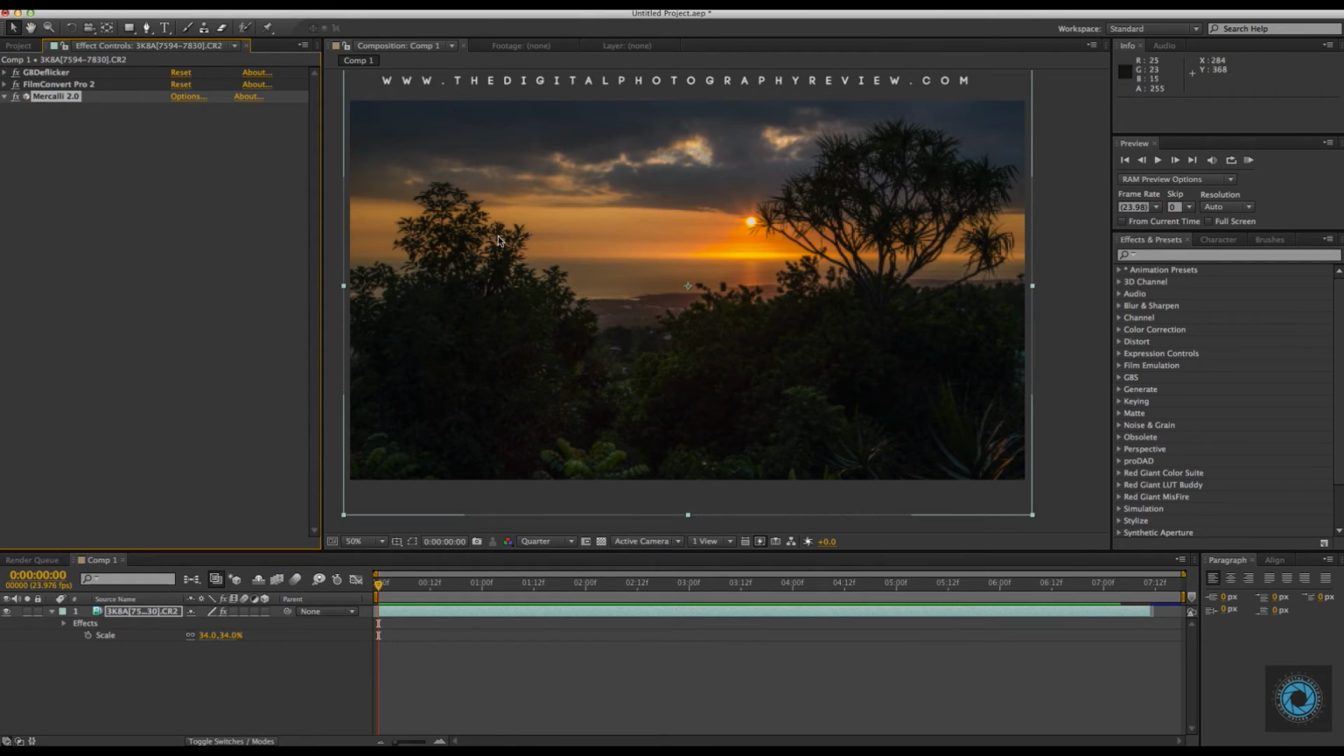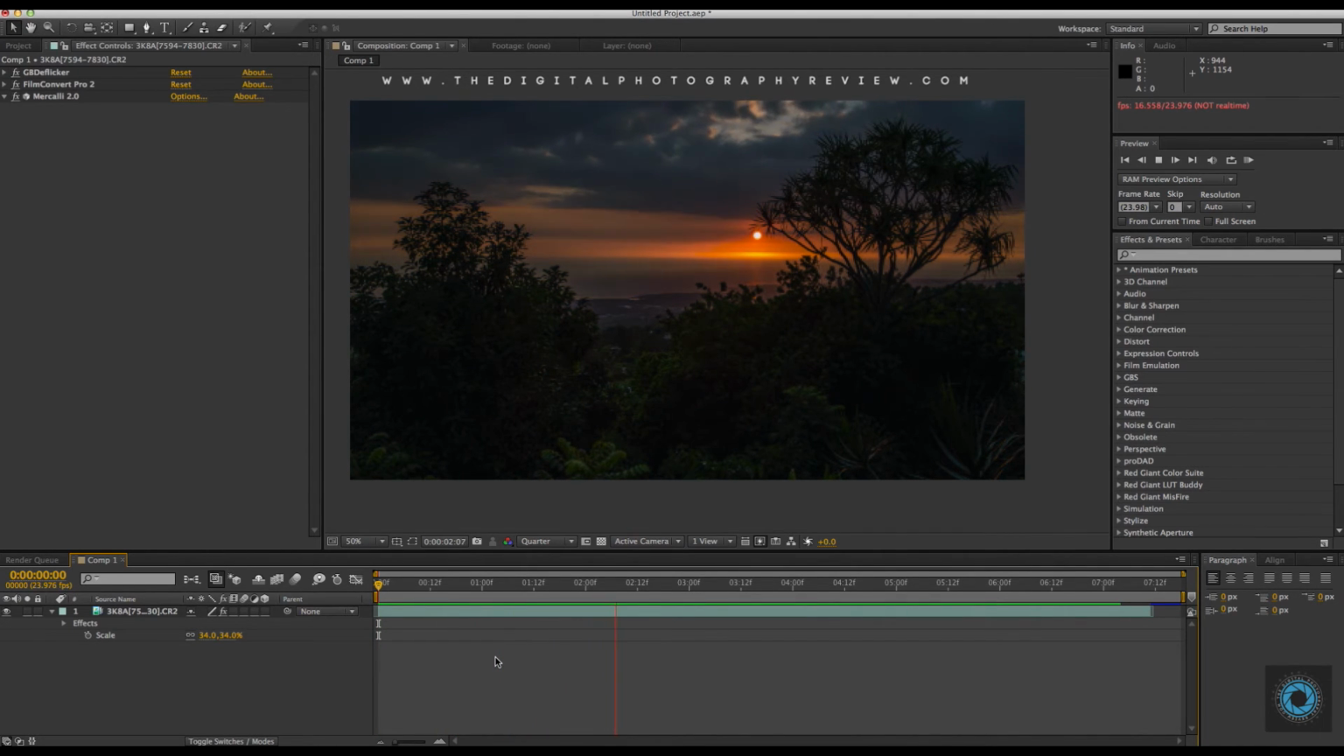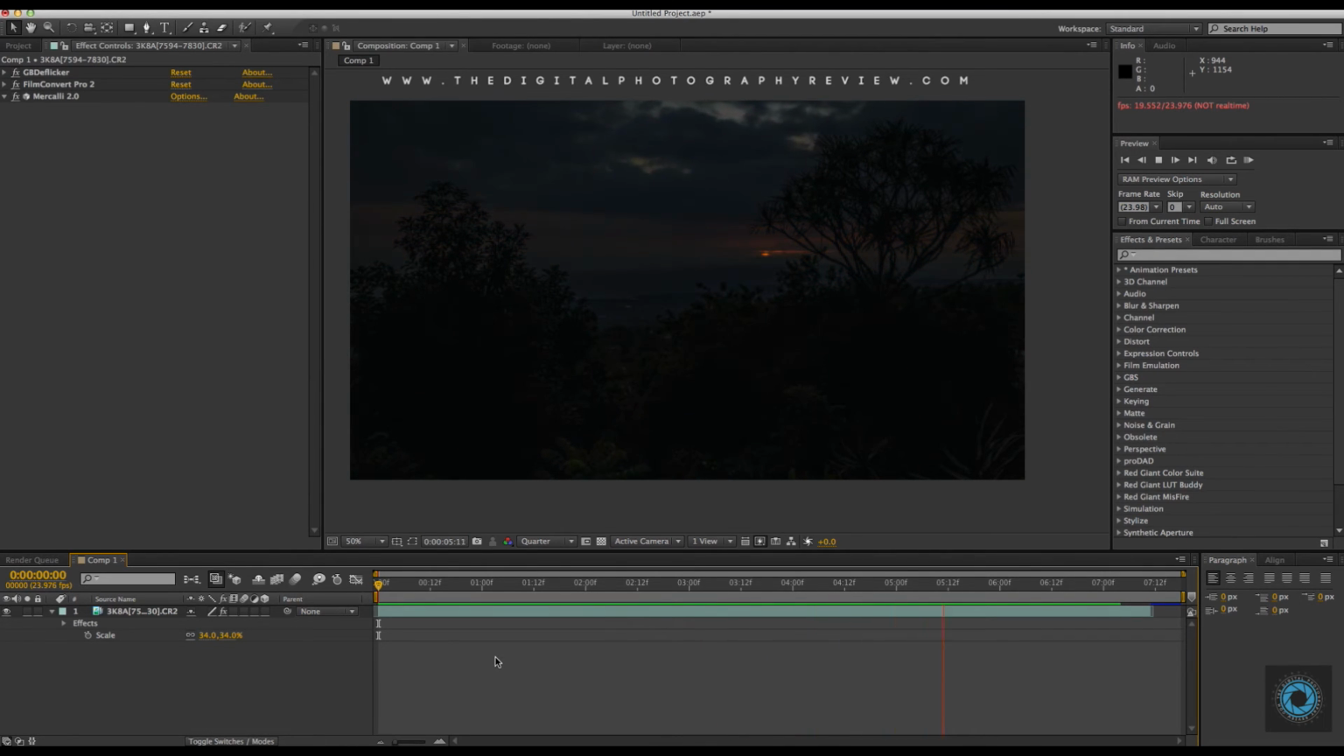And then I also stabilized this because there might have been a little bit of shake or something, and Mercalli is the best stabilizer ever. So that's that. I mean, it's really pretty simple. With raw sequences, obviously it's going to take a longer amount of time to render this, if you want to actually watch it to see what it looks like before you export it. So I pre-rendered this before I started this video.